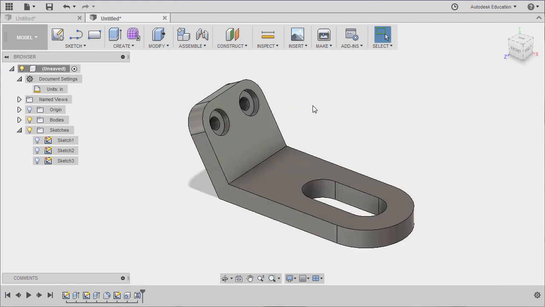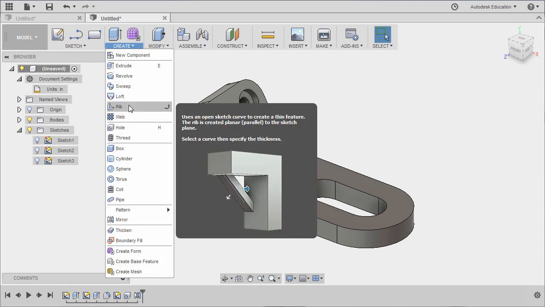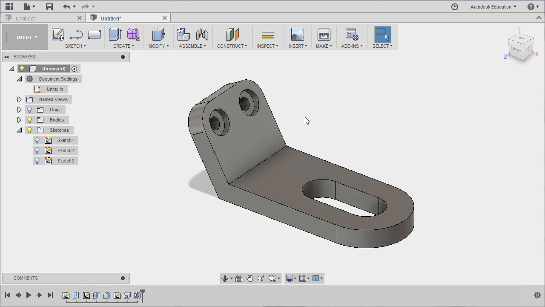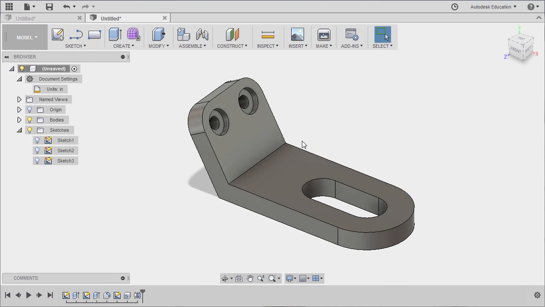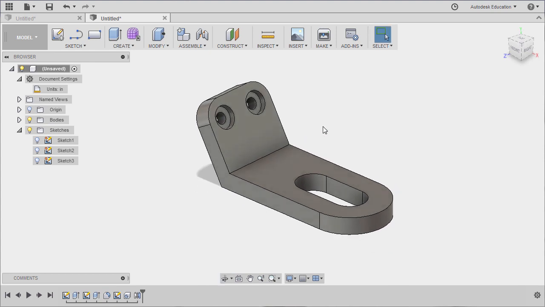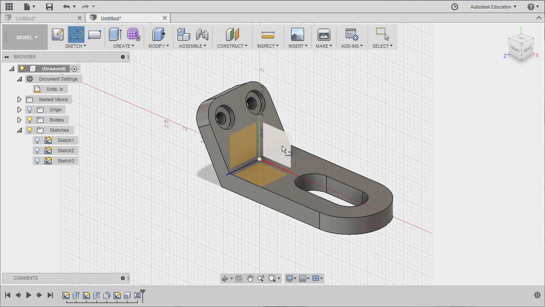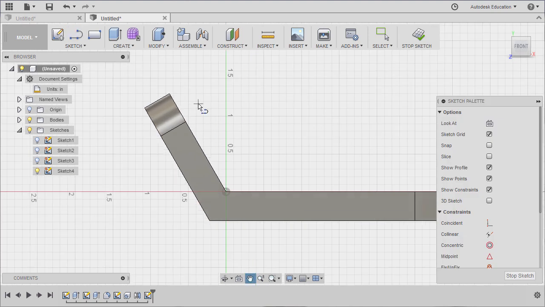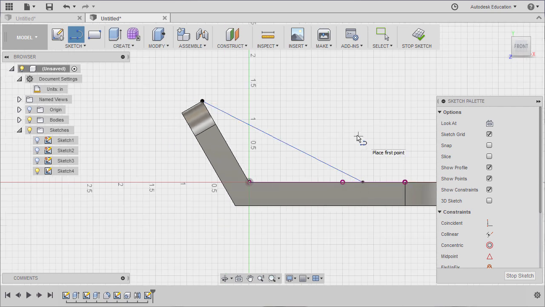And the highlight of this monthly challenge is the rib command. So a rib uses an open sketch curve to create a thin feature. And the rib tool is usually used to add structural integrity to a specific model. Let's now grab our line to create our sketch reference. Selecting XY plane, let's drop our first point here at the endpoint and drop it here at this horizontal edge.